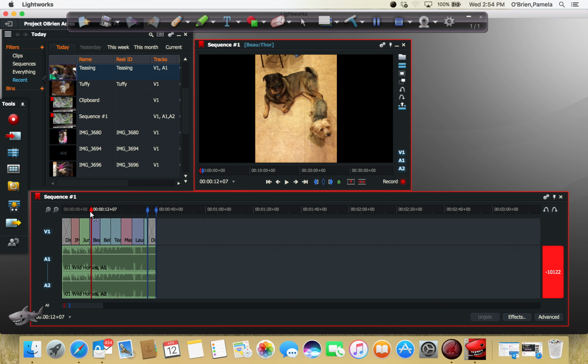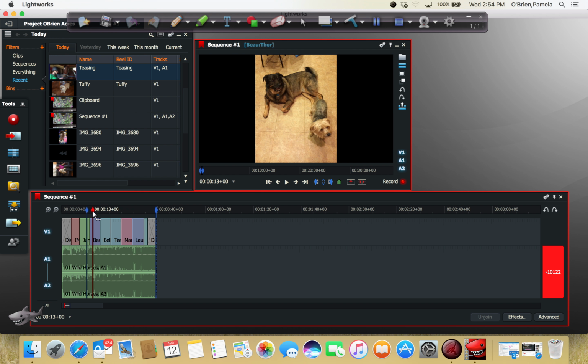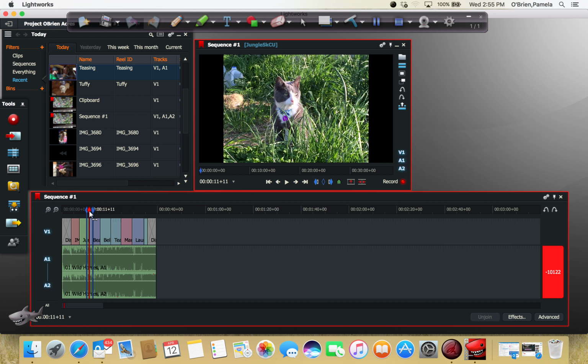So you find the two clips that you want to go between. In this case, I want to go between my cat, and that's going to be my endpoint, and then go into the dogs, and that's my out point. Move your red cursor in between the two clips on that line where it's changing.